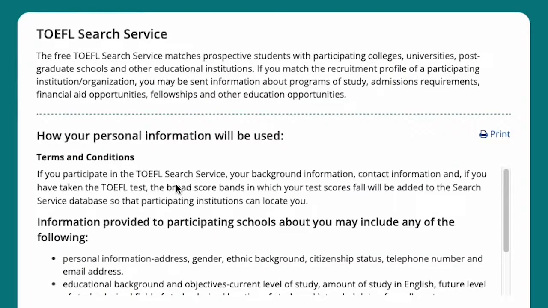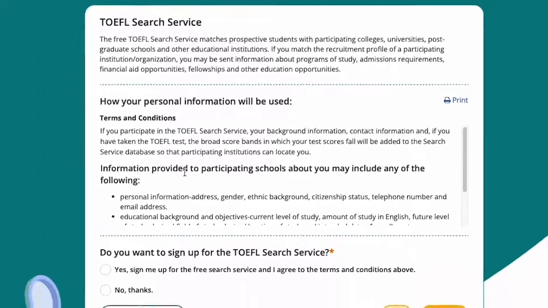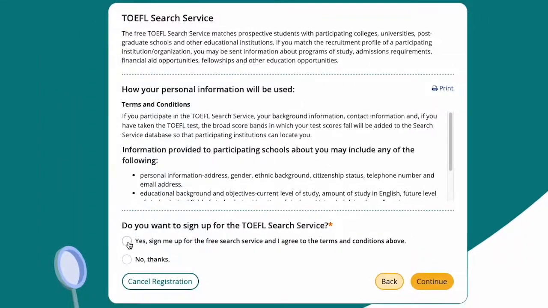Next, you can sign up for the TOEFL Search Service if you did not do so already. This free service allows universities to send you information about programs, scholarships, fellowships, and other educational opportunities that you might not know about. Choose Yes or No, and then Continue.